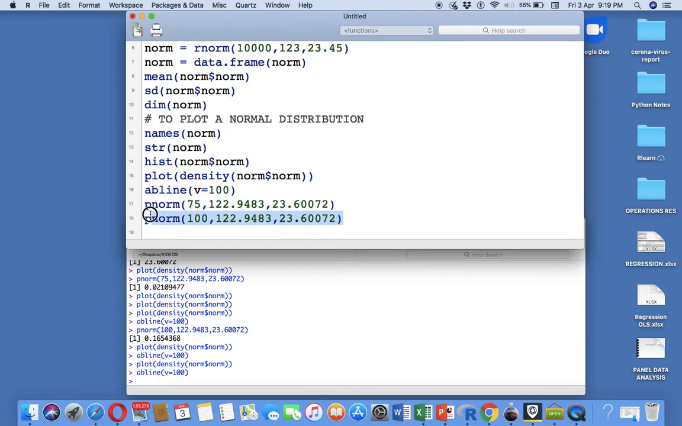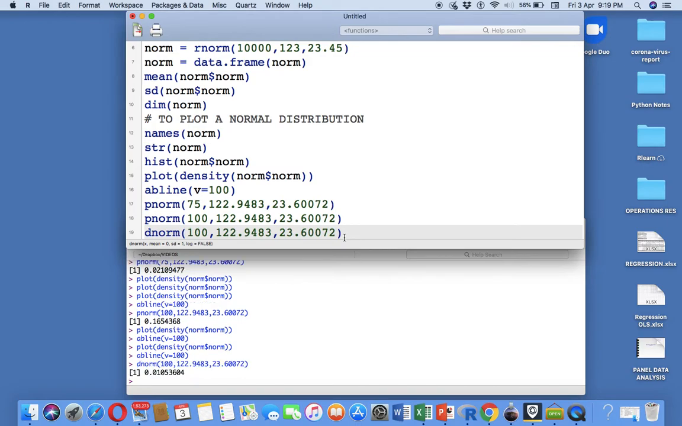There's a slight variation. So this is to find out the probability, and this is to find out the ordinate. The only change is that instead of P norm, you call it D norm. So D norm at 100 with mean 0, standard deviation 60. So this is the probability, 0.0105. It gives you the height at that value.